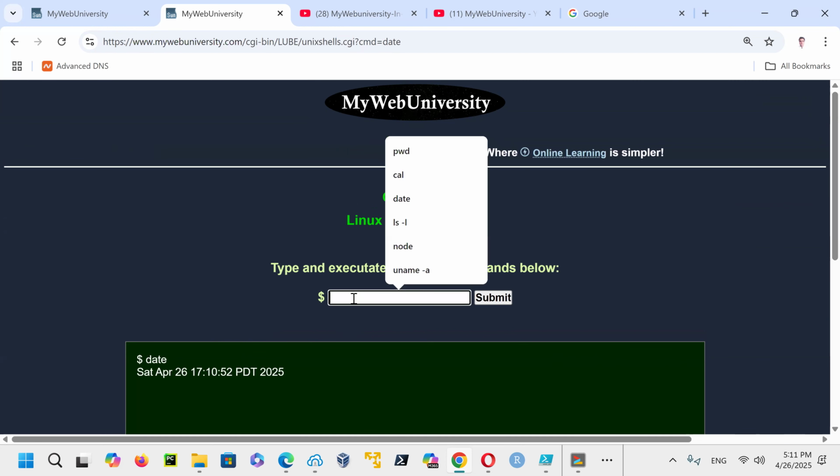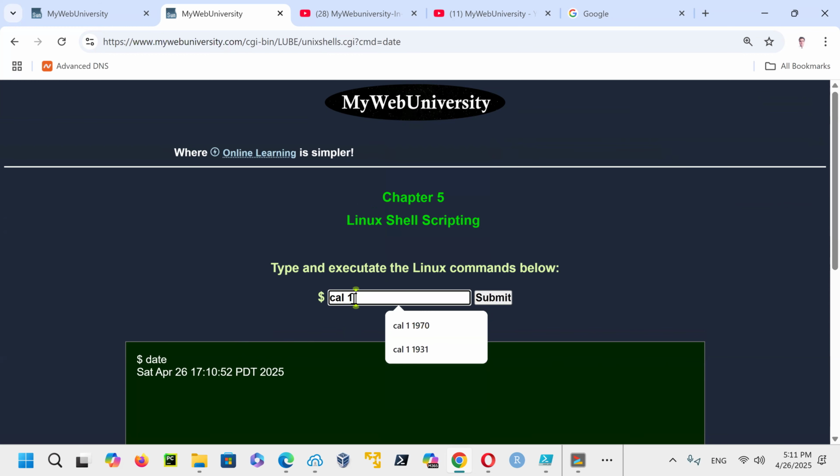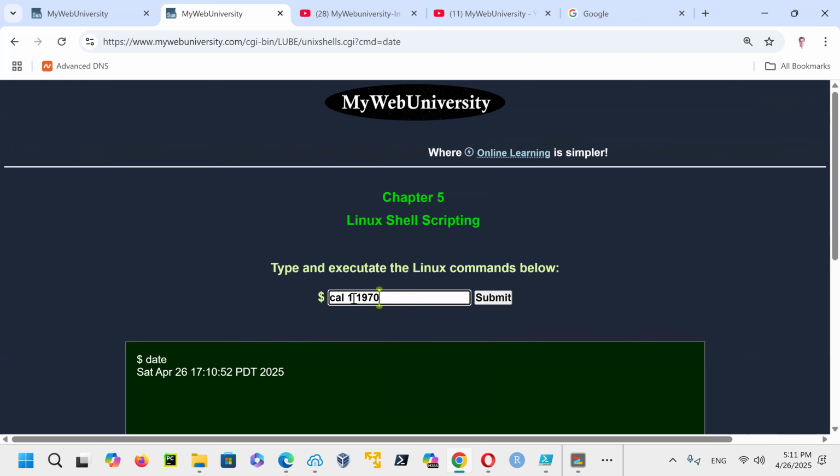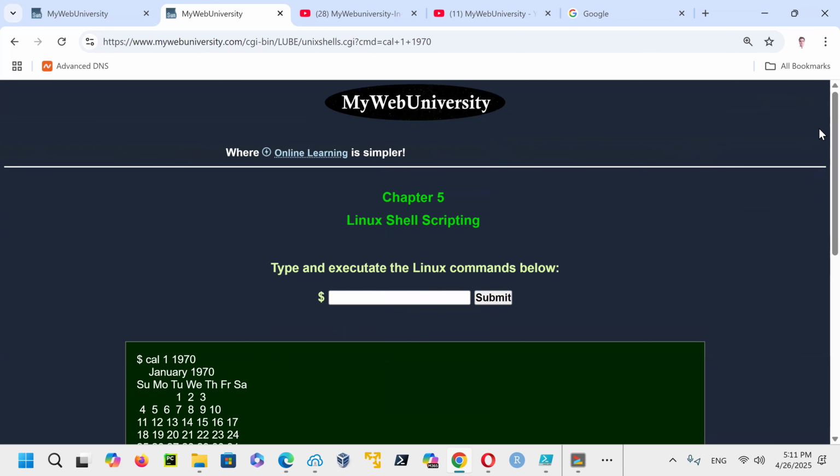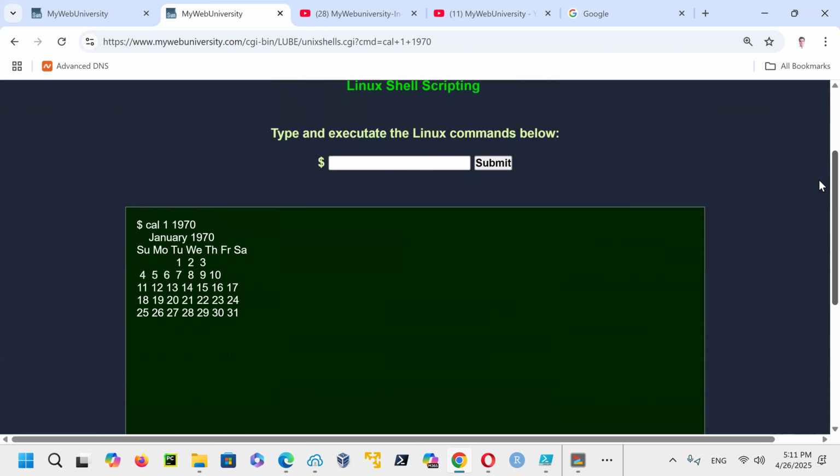And the nice thing about this one, you can just type in cal 1 1970, and I give you January of 1970 and the epoch calendar.